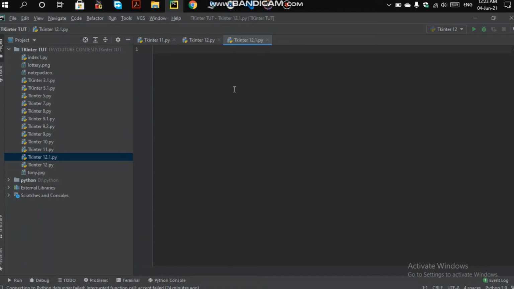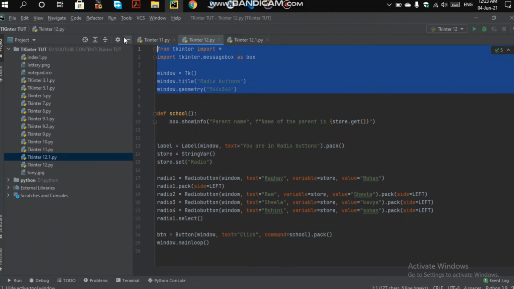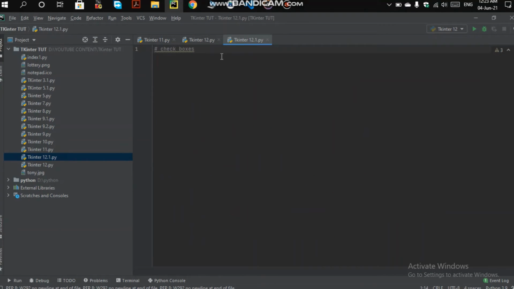Let me write a comment here. So that is checkboxes, okay, that you could know about. Next, we are going to import as we did before. So let me copy this over here and like this.